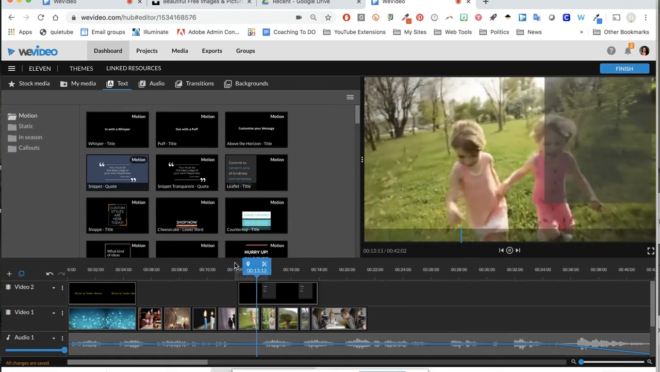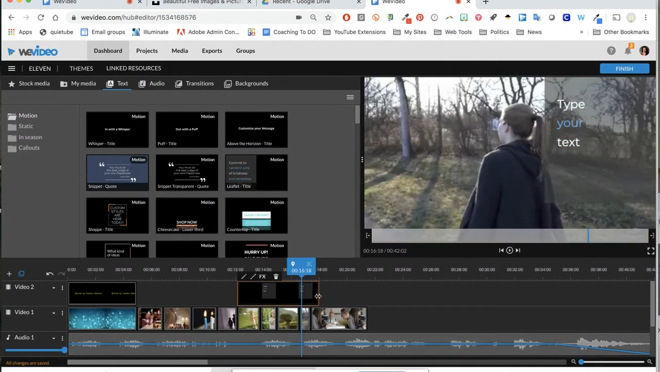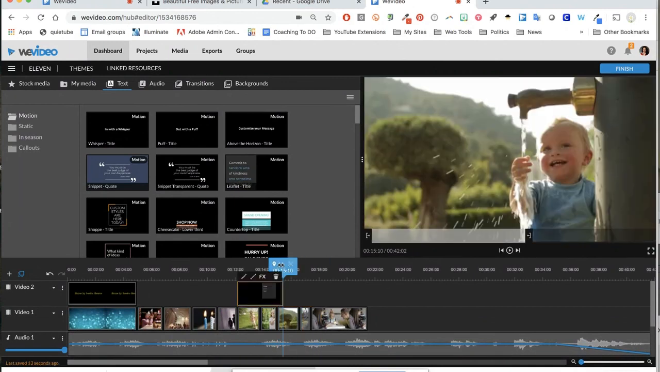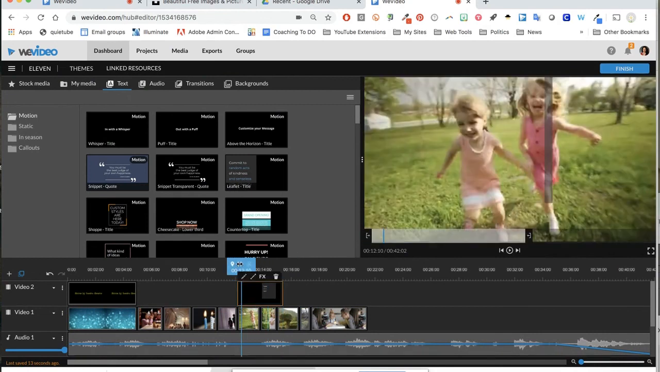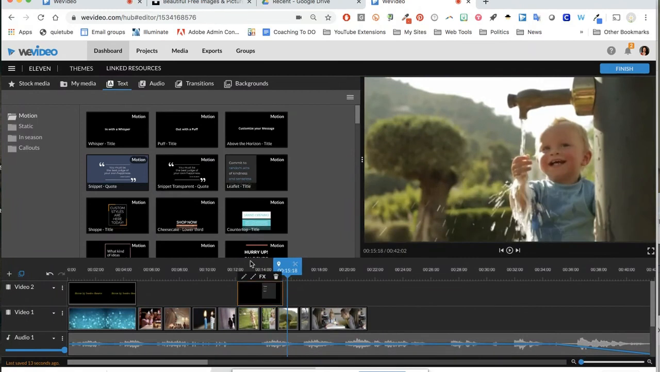Now, see how it ends up in that next video clip? I can just drag this and make it shorter, and it will stay in place. There we go. And that's how you add text over your images or video.